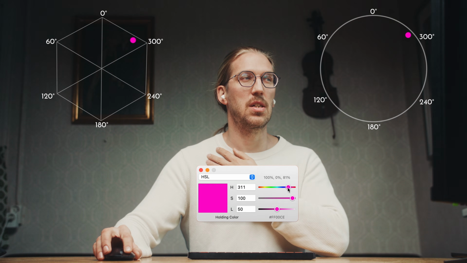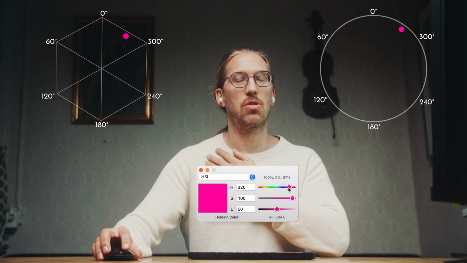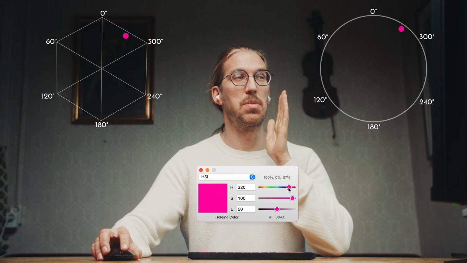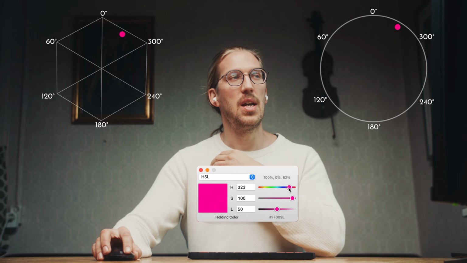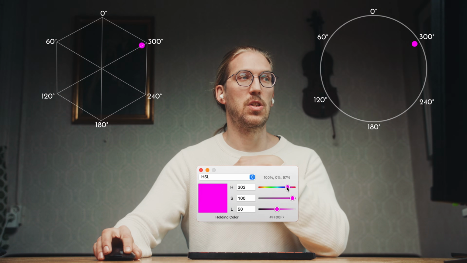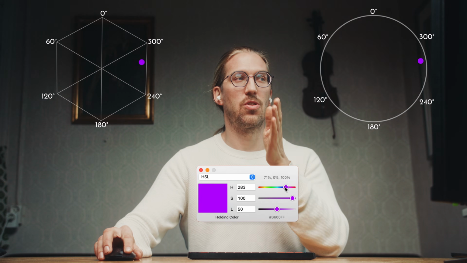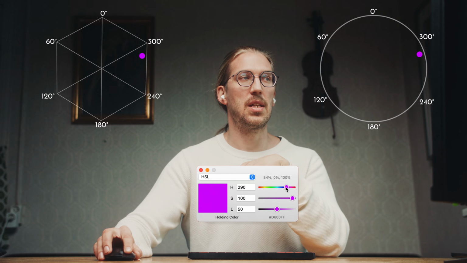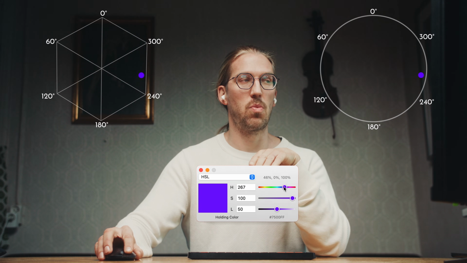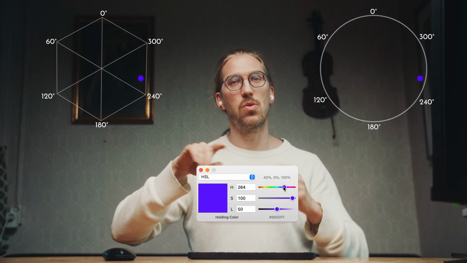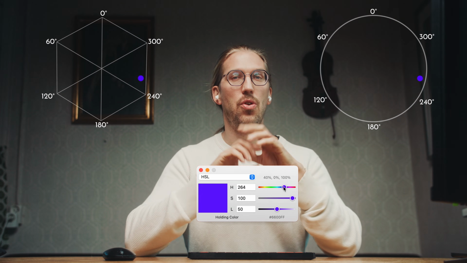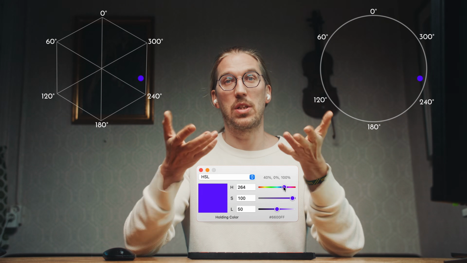And if it's right in the middle, I think that would be 320, don't quote me on that, that would be magenta. So if it's over 320, then it's between magenta and red. And if it's between 240 and 320, then it's somewhere between blue and magenta, so maybe this kind of purple color. So that is a way of trying to make a mental note of what hue is what color.